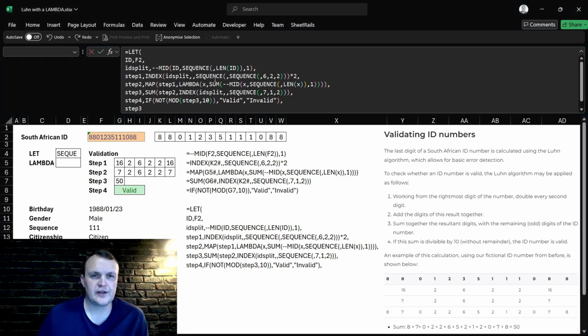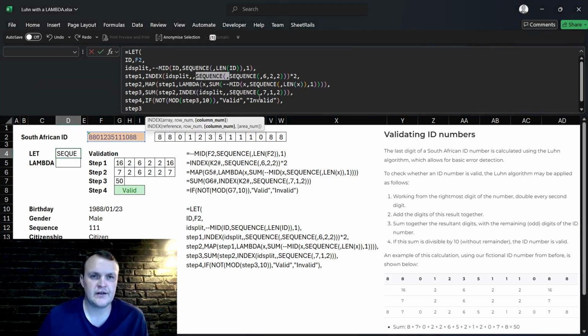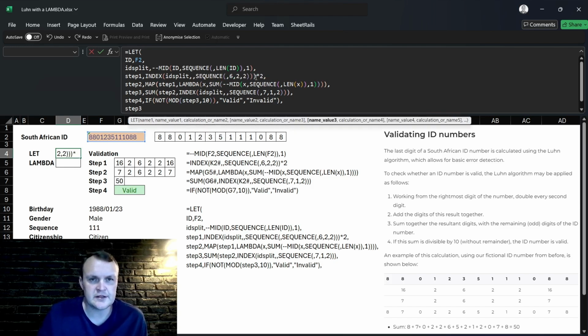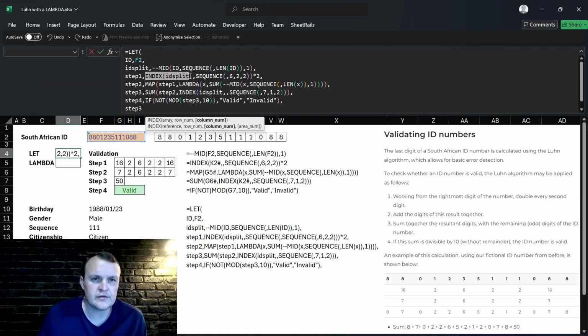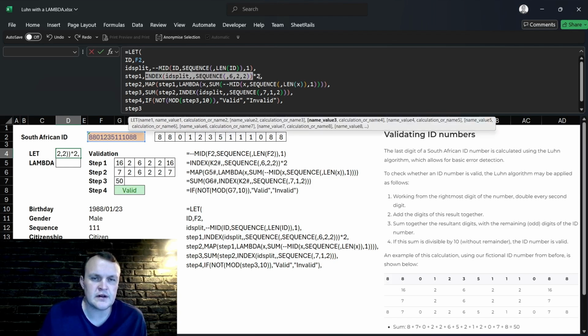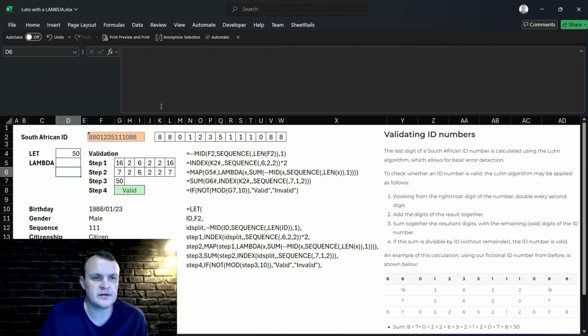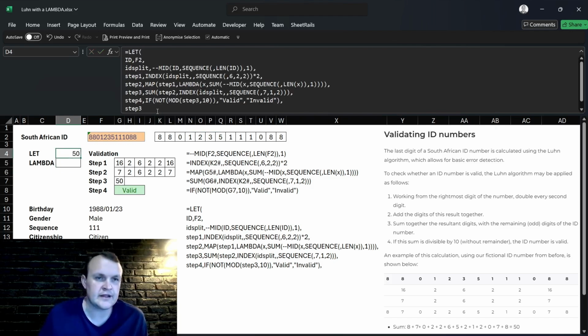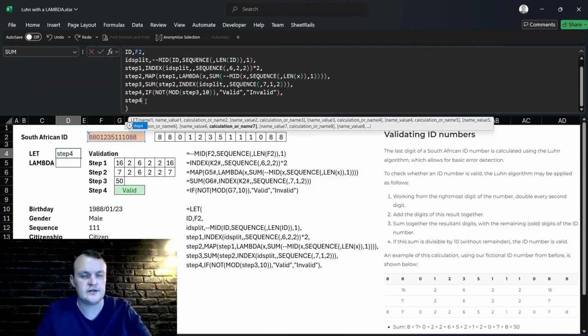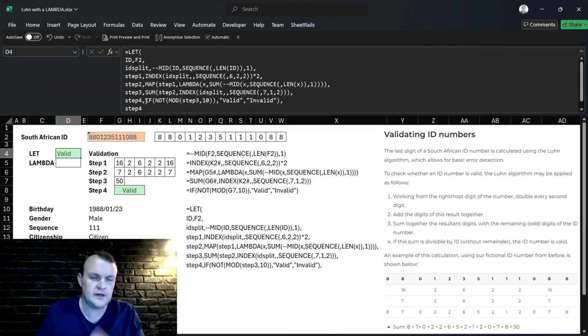So after looking at this function, I realized that I wrapped a sequence in a sequence there. So too many sequences there. So I should have just had the index of that ID, that split ID, and reference one sequence of that, multiply that by 2. If I then return step 3, I can see that that's the 50 that I was expecting. So now returning step 4 gives me the valid messaging.